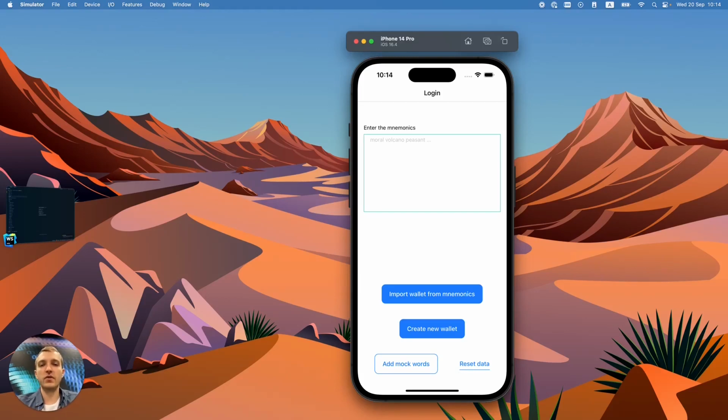Okay, so let's walk through the app a bit so you know what you have before you start changing and adapting it to your idea that will win this competition. All right, so we have the login screen. This is where the user can actually land on the app and can either import the wallet if they already have one, or create a new one.